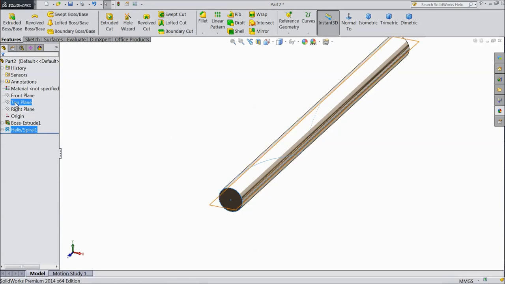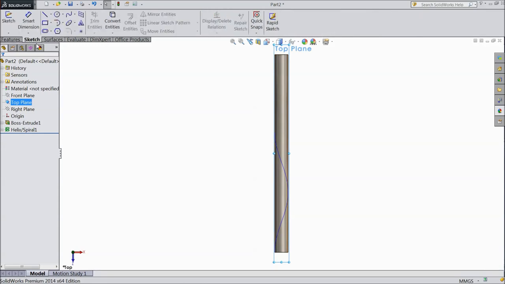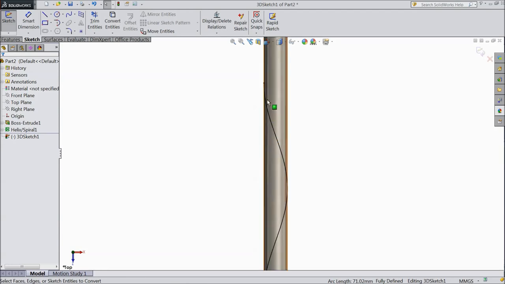Now click top and select normal. OK, now go to sketch. Go to here, sketch and choose 3D sketch. Okay. Select this spiral and click convert entities. Now see, it is converted.